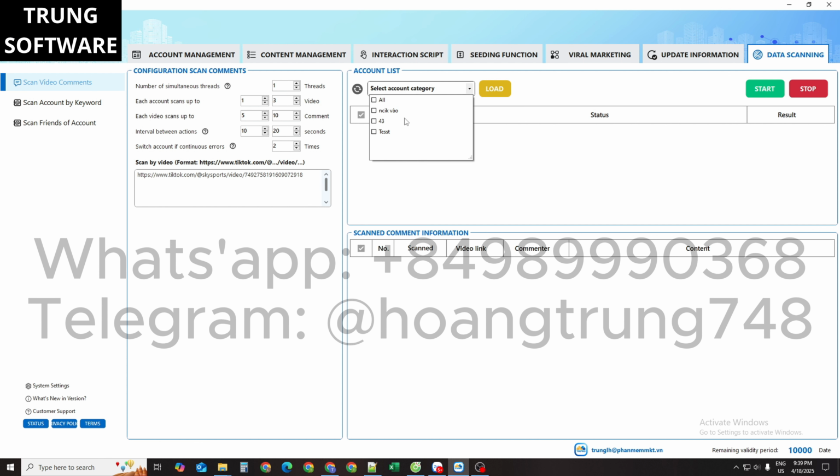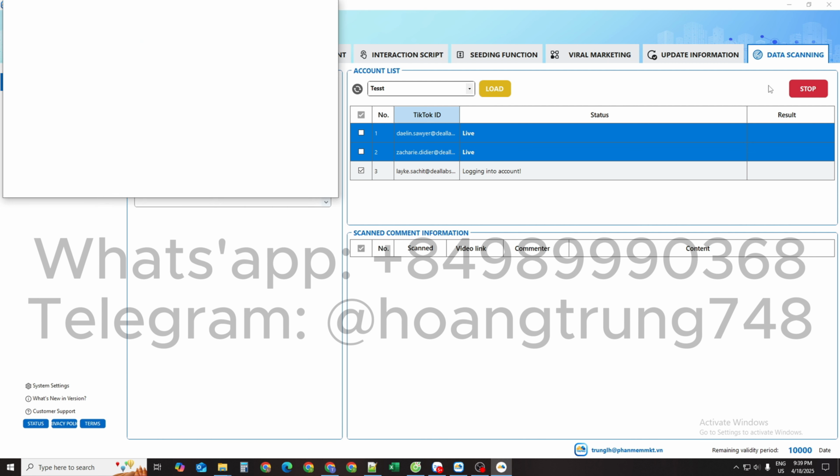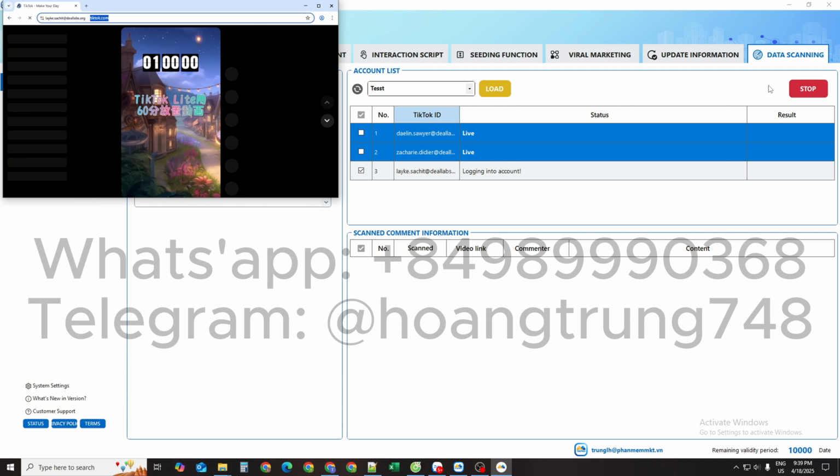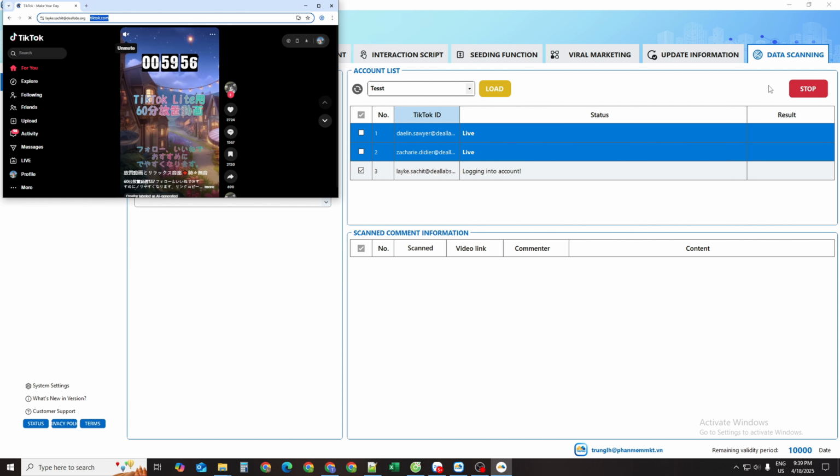Now please choose an account for scanning. I just need to select an account and click Start. Let's all observe how the software operates. When it runs, the software will log into the TikTok account that I have already entered in the program to start its operation.